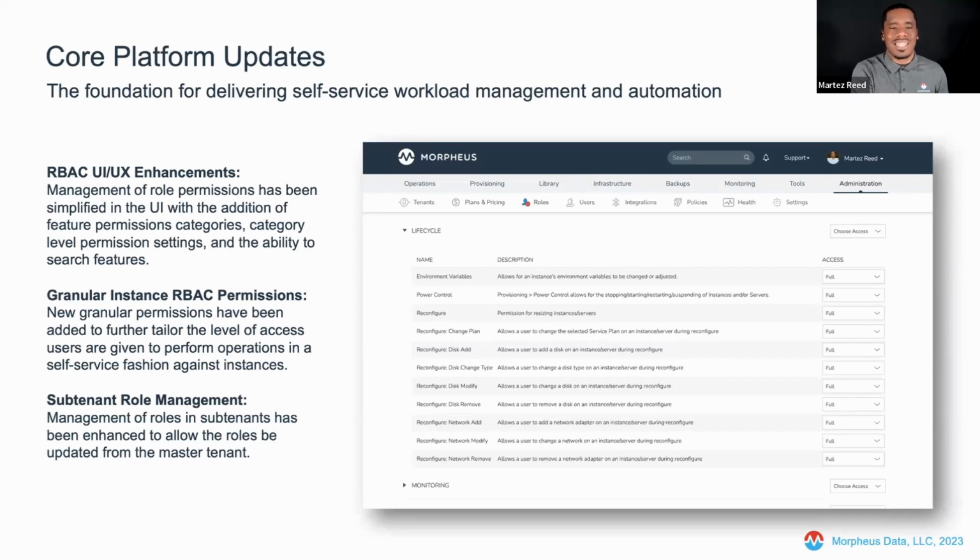Additionally, the layout, look and feel of the permissions section has been updated to include things like categories. So one of the things we see on this particular slide or this image is that there is now additional categories for things like lifecycle. And so what that does is allows administrators to be able to toggle essentially what they're viewing within the Morpheus platform and reduce the feeling of being overwhelmed by the number of permissions that are available within the Morpheus platform.